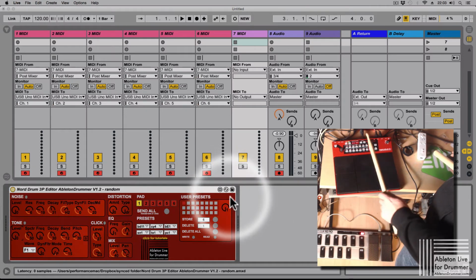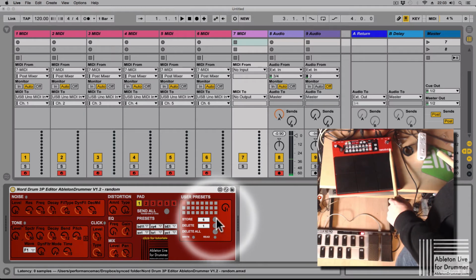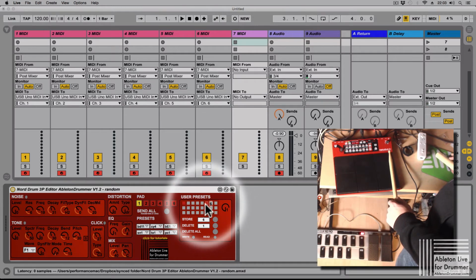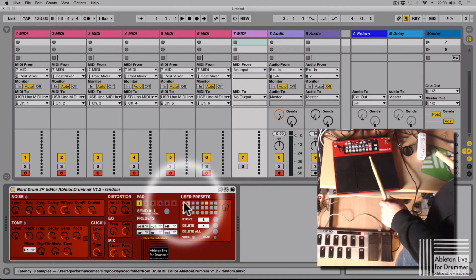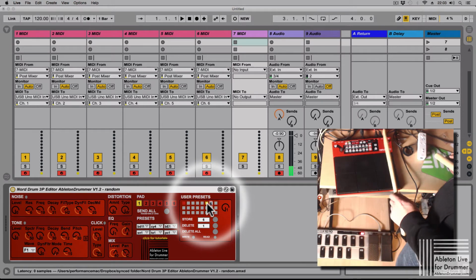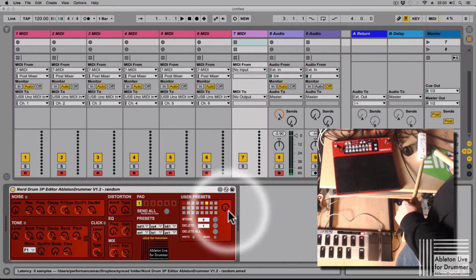So if we want to save something else on the 6, that's sounding nice as well. So let's store this, and now we just can go back and forth by selecting those different presets. Okay, I can cycle through those presets here as well if I want to.